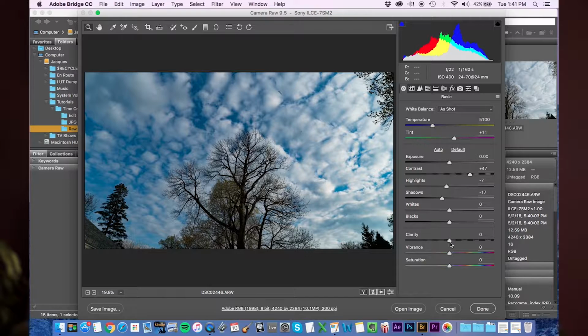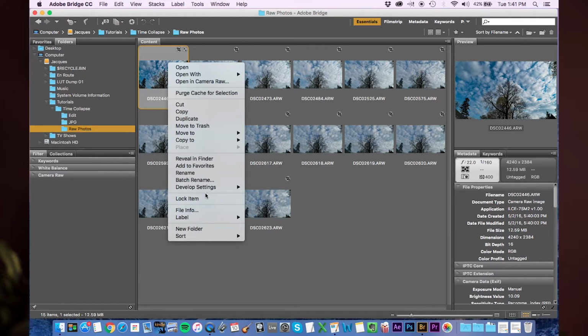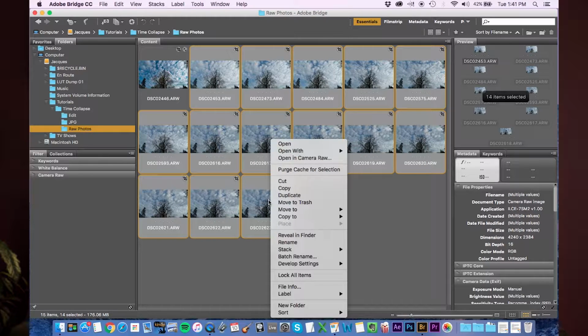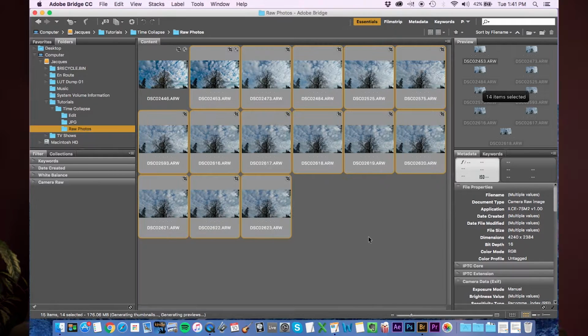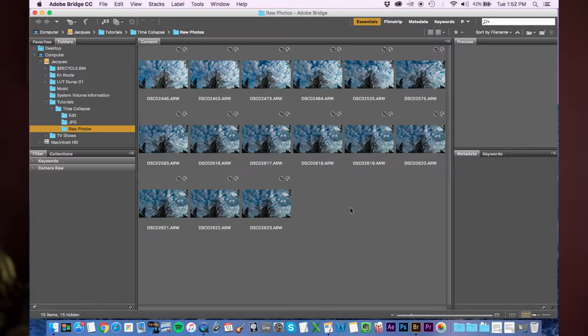Okay, so this is looking fine. It could probably be a lot better edited, but for the purposes of this tutorial, this is fine. So I'll click done here. Now I will copy the develop settings. Where is that? Copy settings, select the rest of them, and back to develop settings and paste those. Okay, to all, and then they're all gonna be edited the same.